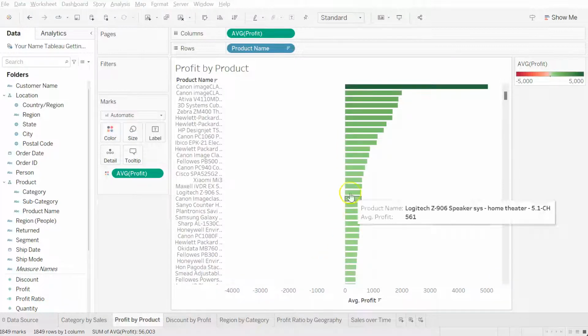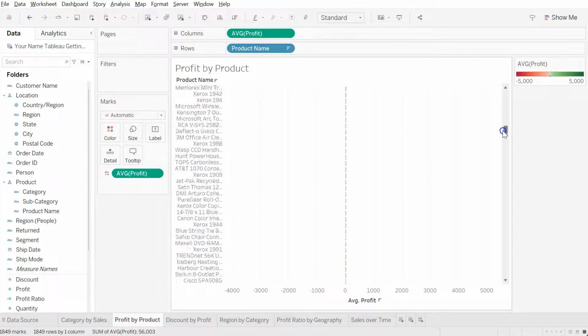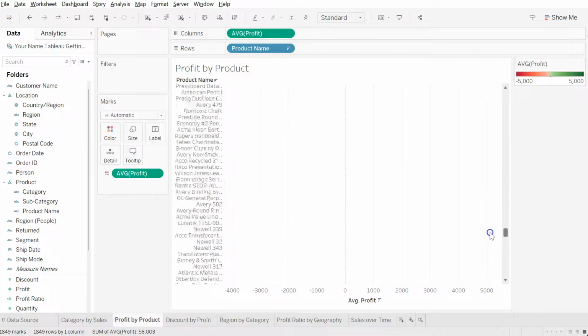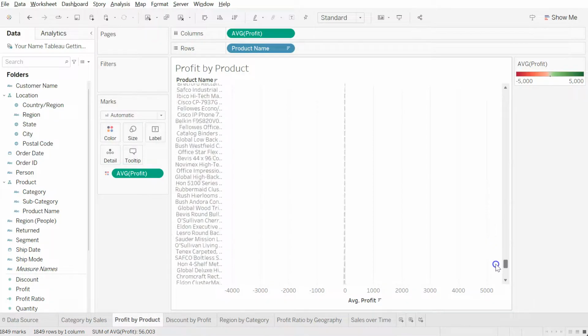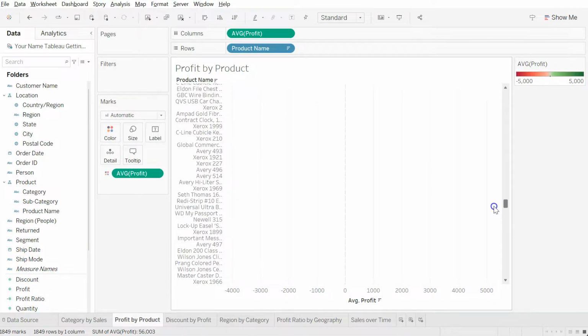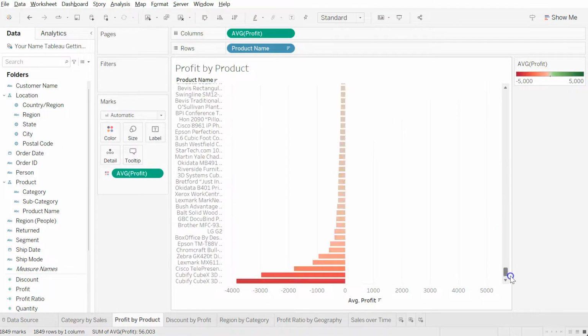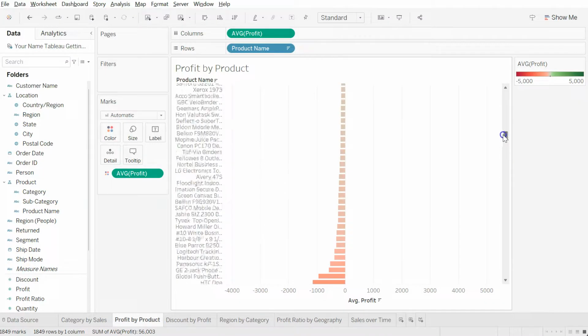Let me scroll back up. There we go. So the problem though is you might look at this and say, okay, well, we have a ton here in the middle that are extremely close to zero or below zero. I'm really just interested in my top and bottom performers. So I'd like to filter out everything but those.